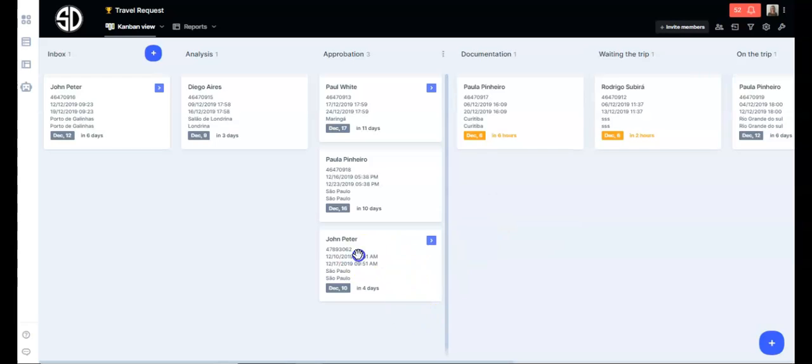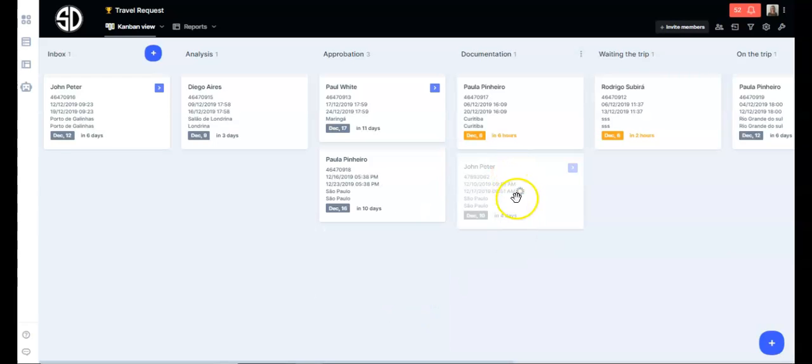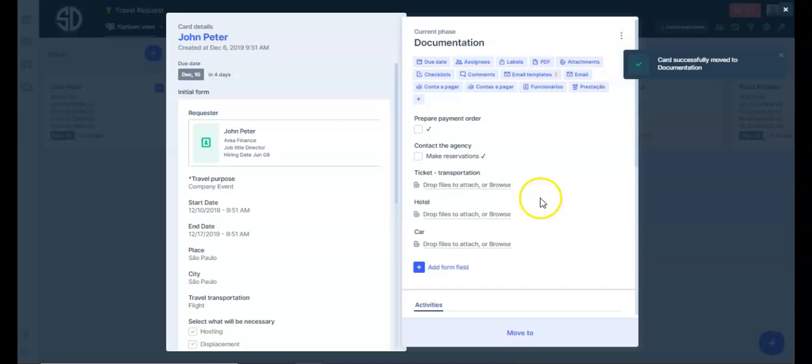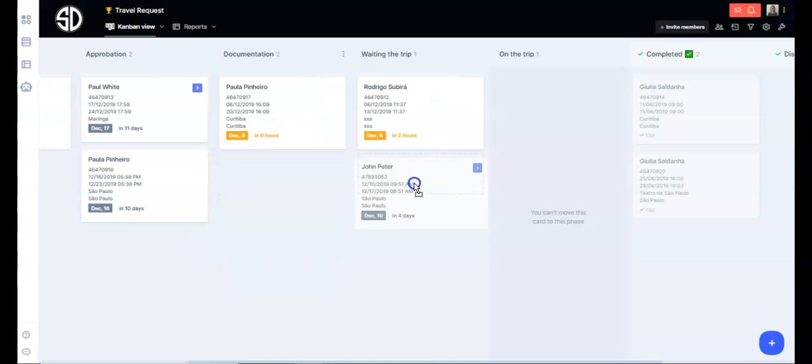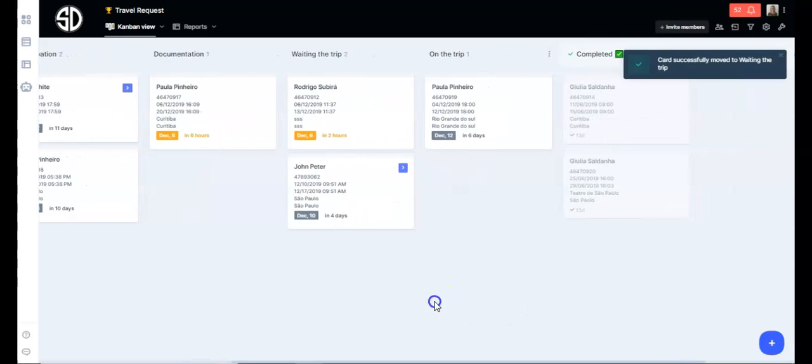Moving forward, in the documentation phase, we are going to have some fields to insert the information about the reservations, the transportation, the hotel, and the car. Once we have all the documents in this phase, we can move our card to the waiting the trip phase. Once this card gets into this phase, we are going to wait for the due date of the start day for the trip to be completed. And once this date gets completed, this card will be automatically moved to the on the trip phase.